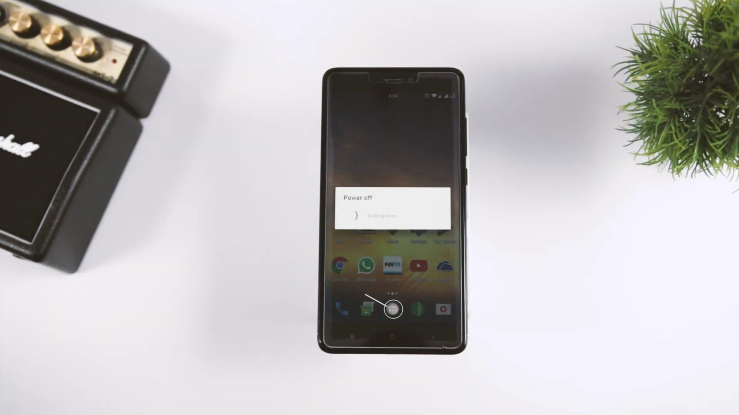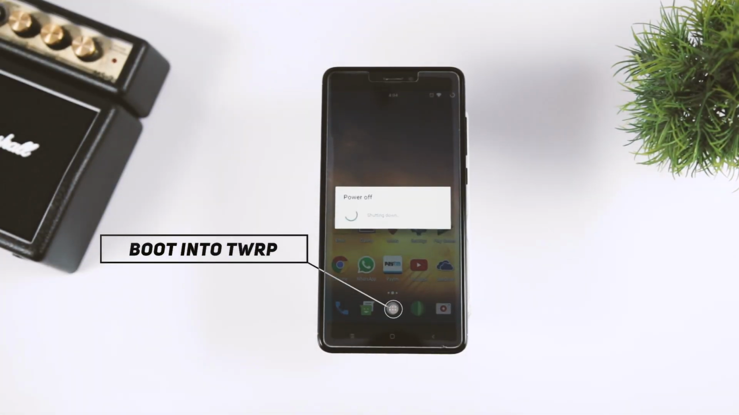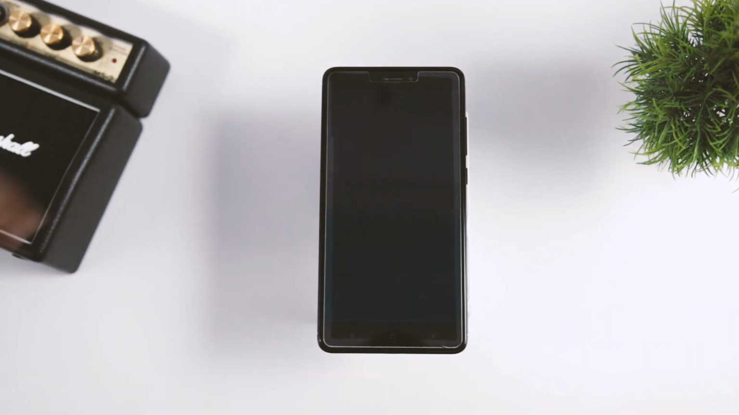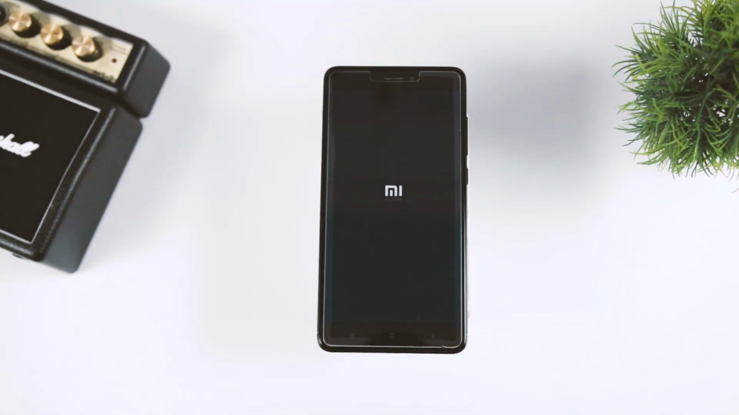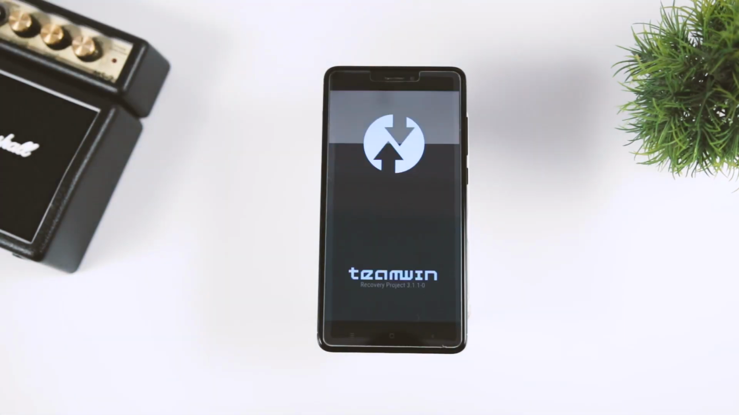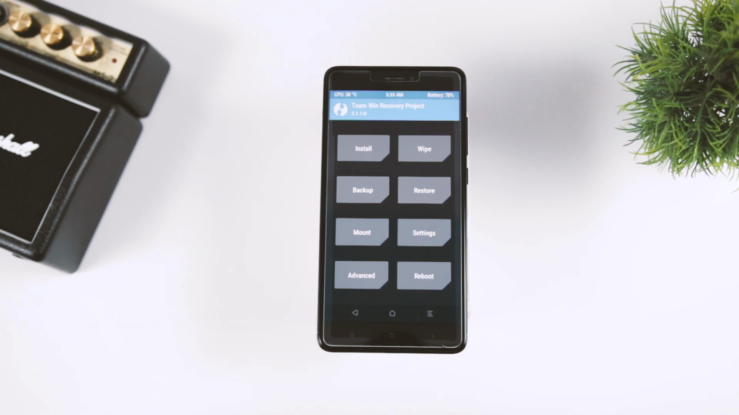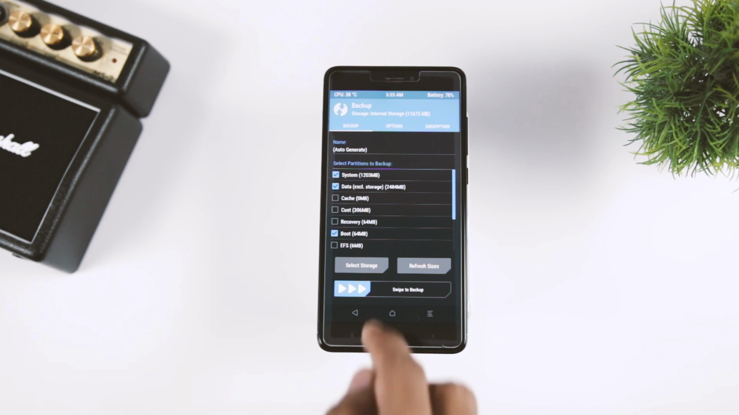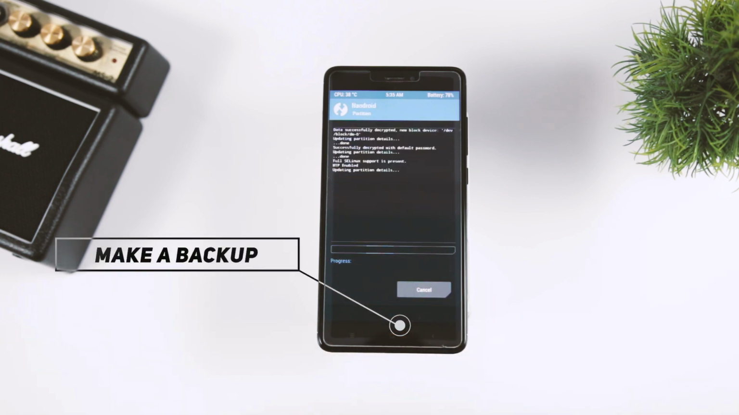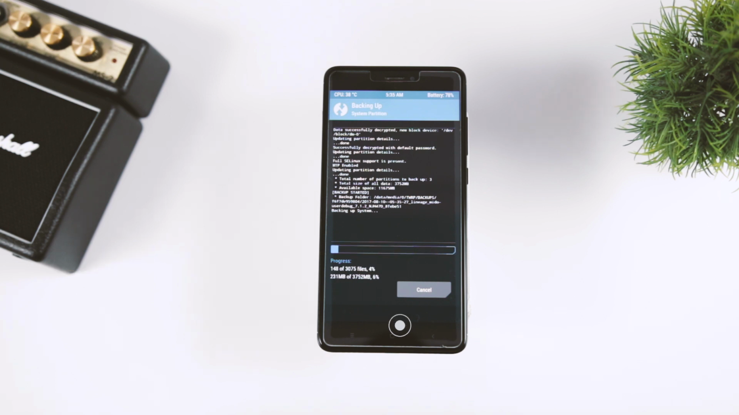Now once that is done, boot your device into TWRP recovery mode, and for that, first switch off your device. Now press and hold volume up plus power key at the same time until you see this Mi logo. This will basically boot your device into TWRP recovery. So after successfully booting up into TWRP recovery, the very first thing that I always recommend is to make a backup of your current ROM, because in case you don't like the ROM or you want to go back to your previous ROM, then just go to the restore section and from there you can restore the previous ROM. It's as simple as that.